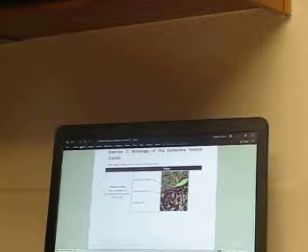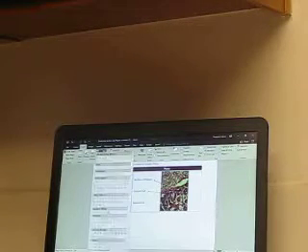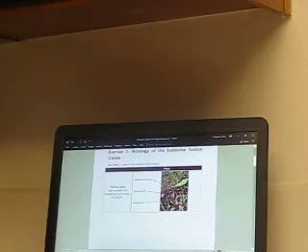Okay, one last one. Let's go to insert again, shapes, click on your arrow, and then let's click on your basophil cell, and then I drag the arrow, and that's it. That's how you label an image.